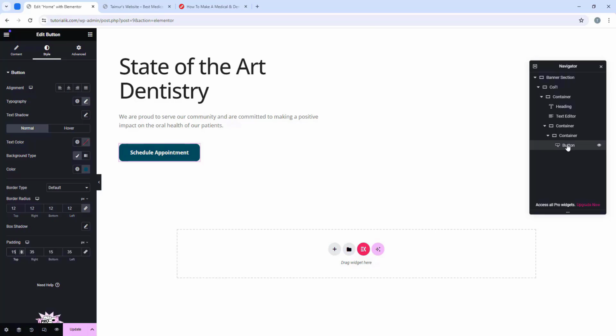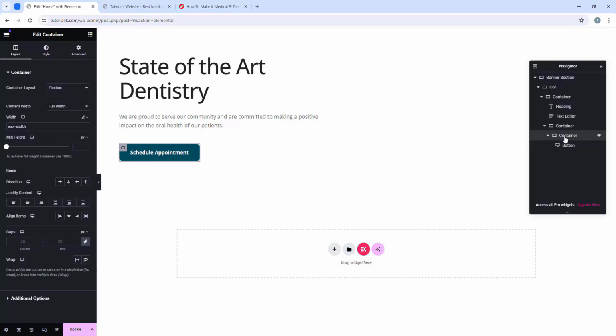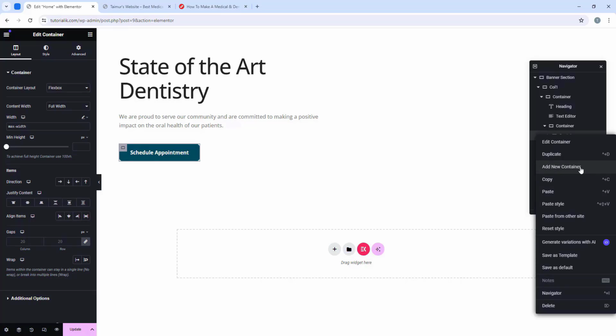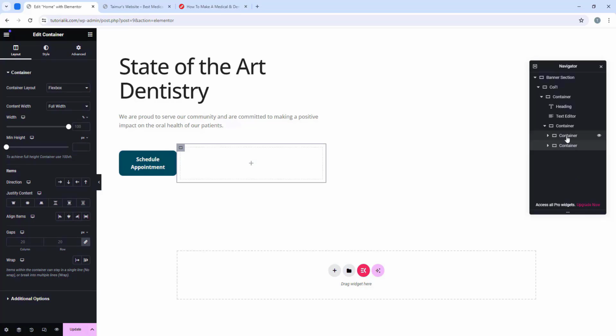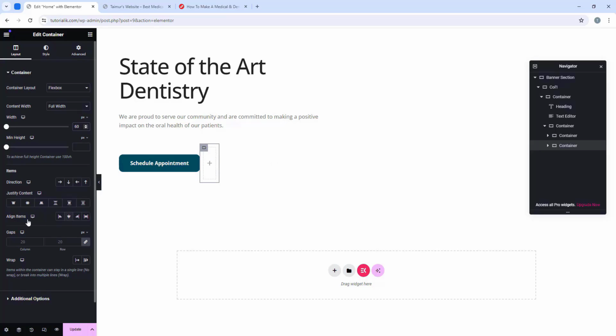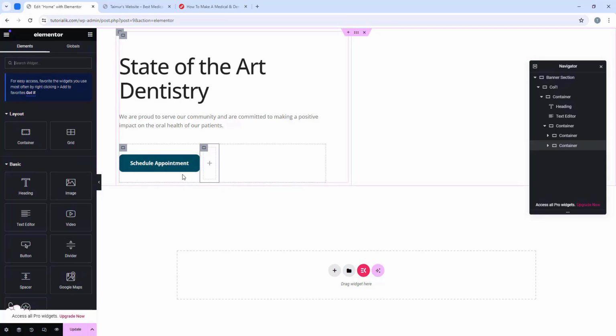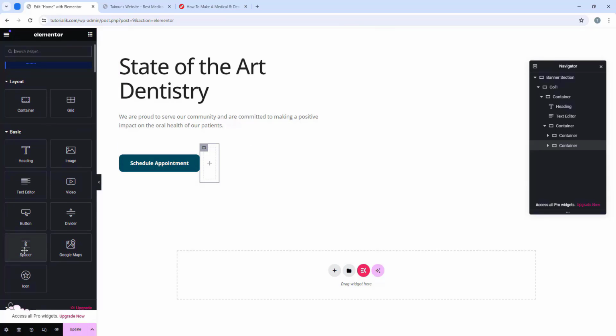And now I'm gonna add a new container after this container. So I'm gonna close it, and you can right click and click on this add new container, and it will add a container after this. Then I'm gonna keep this container full width. Then I'm gonna make the width. First of all, select the pixel property, then I'm gonna type 60 pixel, and I'm gonna make the align items center. Then inside this container I'm gonna add a widget which is called spacer. I'm gonna drag and drop it here.